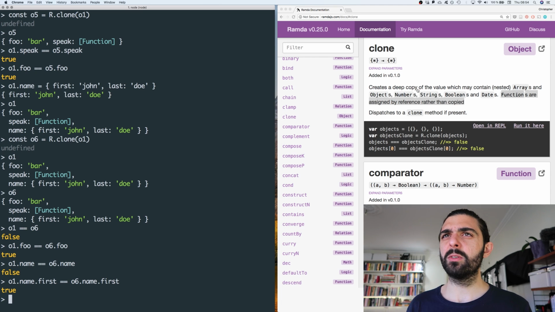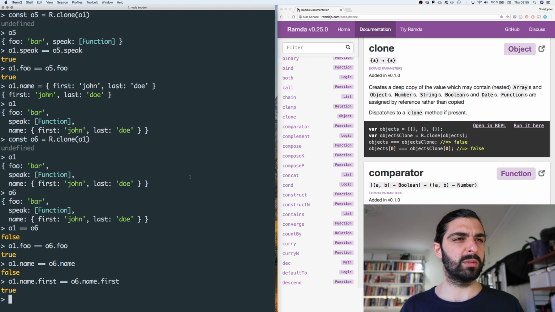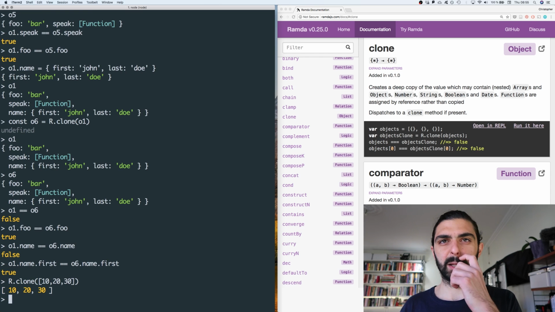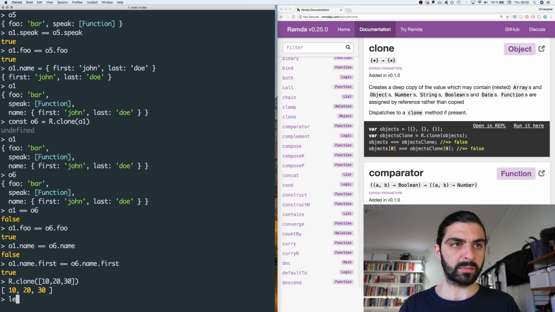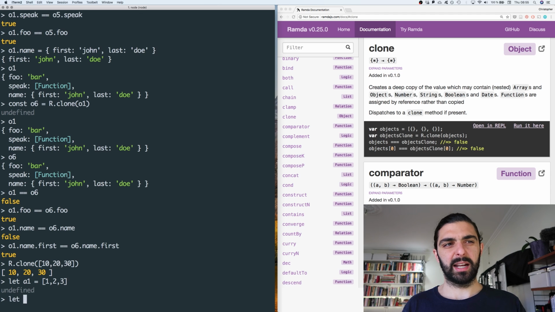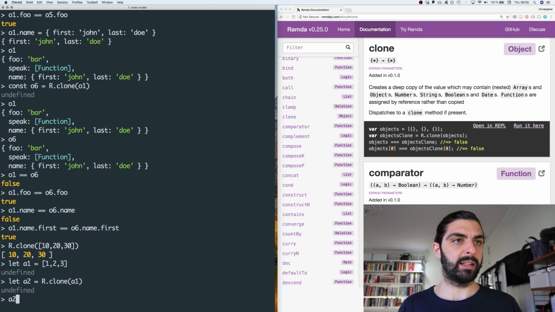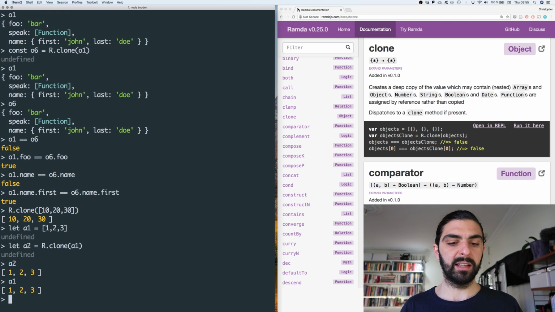And actually, I'm a bit confused now, because it says it creates a deep copy of the value, which may contain. I'm confused because here they're actually passing an array, right? So is it actually possible to say R.clone an array of 10, 20, 30? Yeah, that's actually possible. So then we're cloning the array. So now let's actually use let. If I have A1, which is an array of 1, 2, 3, and I say let A2 be R.clone A1, let's look at A2. It's the same as A1, right? But A2 probably does not equal A1.